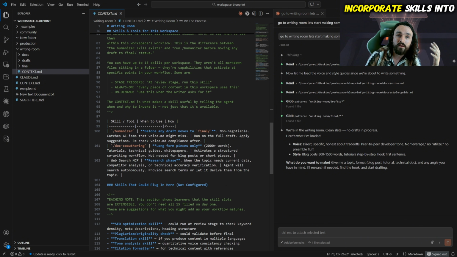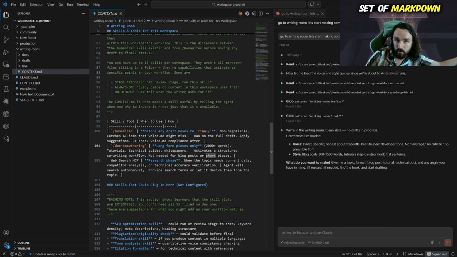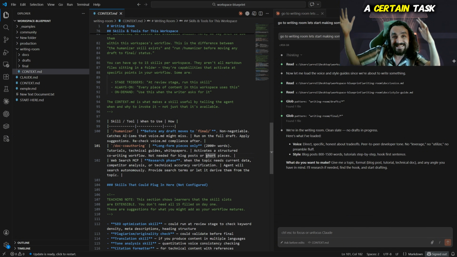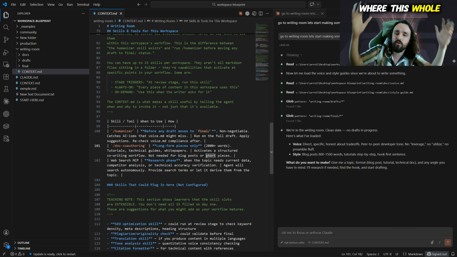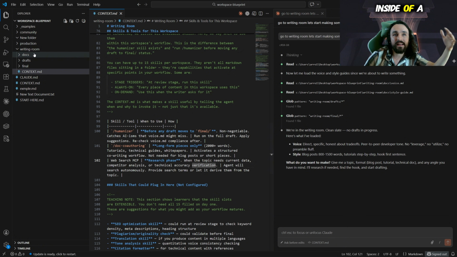You can also incorporate skills into this, right? So you can download the humanizer skill, which is an actual GitHub repo I recommend you all check out. Or like the doc co-authoring skill, which is another set of Markdown files or even Python scripts and tutorials that someone else built to do a certain task. And this is where this whole process is different than just running skills. You're putting skills inside of a thought process.